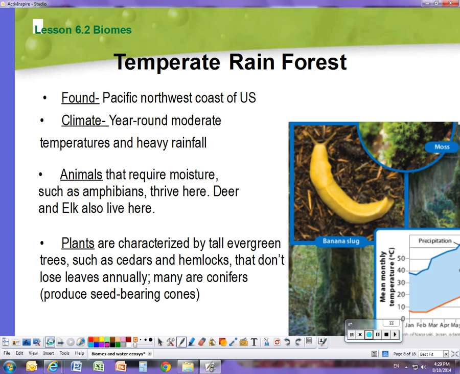Temperate rainforest, what was this, 5? Flipping back and forth, yep, 5. Temperate rainforest, Pacific Northwest coast of U.S. Okay, so put Northwest U.S. It's a rainforest, so it's going to be really, really wet. So you're going to have heavy rainfall year round, but it's going to be a little different because of the temperature differences. That's why it's temperate.